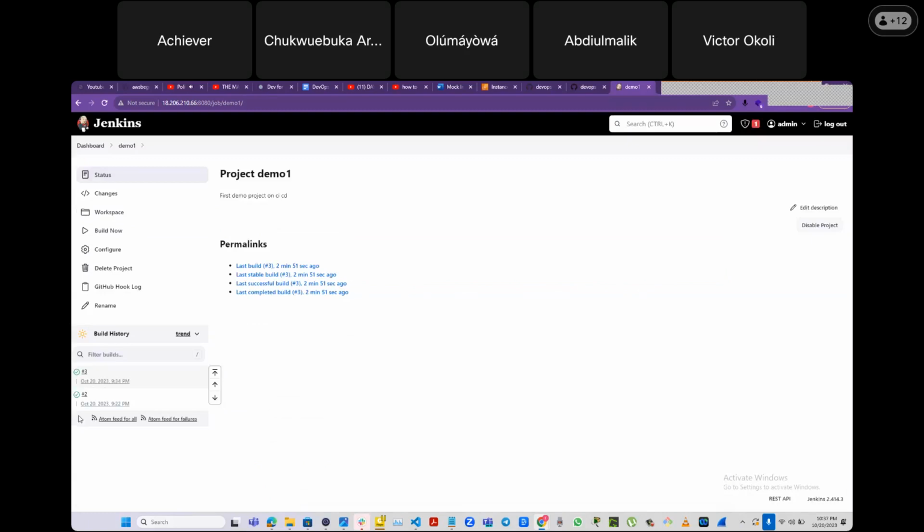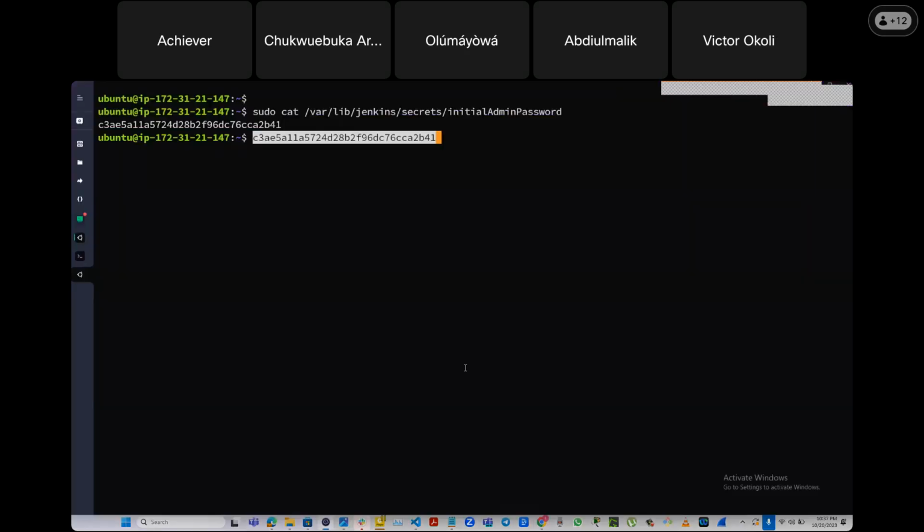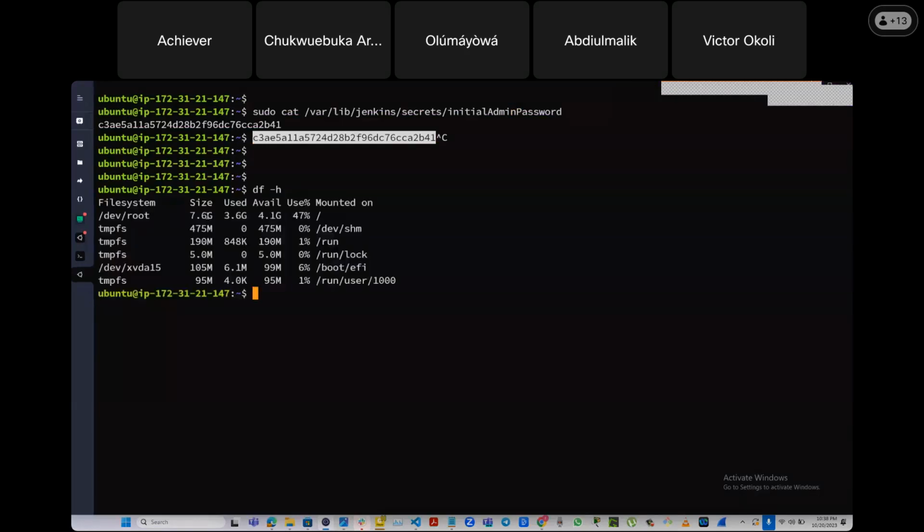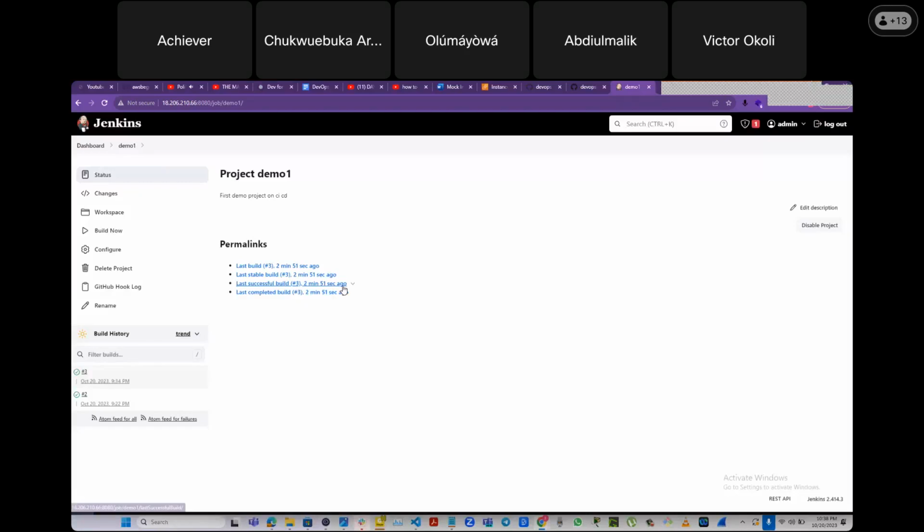I don't want it to be occupying space on my server, especially if you're working with EC2 instances. Do you understand? If you do df -h and hit enter, you'll be able to see the size of your computer. This is the size of the EBS volume for this computer. And if you start running a lot of builds, maybe you are practicing, you may be occupying a lot of space.